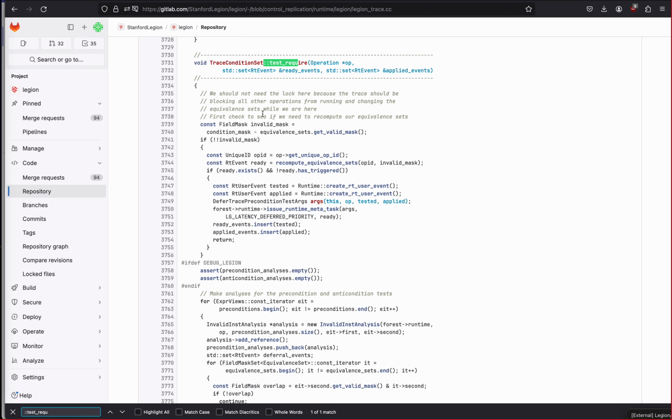You'll remember that I told you before that these trace condition sets track the set of equivalence sets associated with a particular logical region. One thing that may have happened, in the middle of running non-trace code, you're out running along, doing normal tasks without doing trace replays, you could actually come into this trace condition set, and there might have been some refinements that actually change the sets of equivalence sets for particular logical regions.